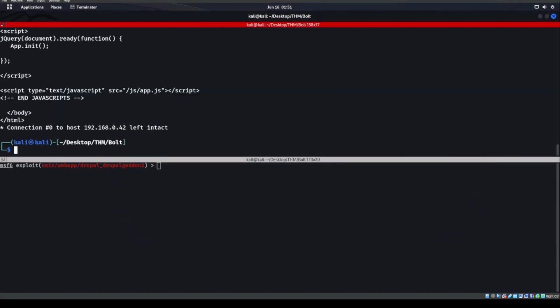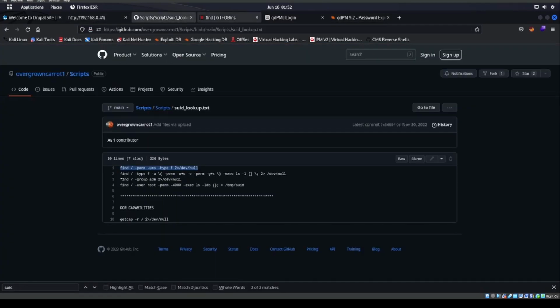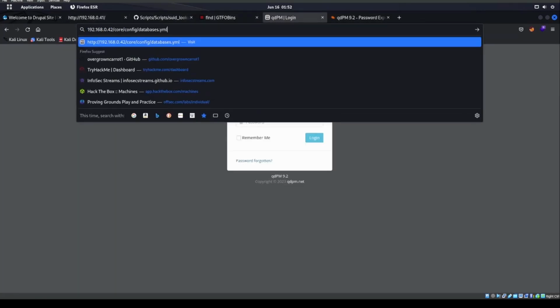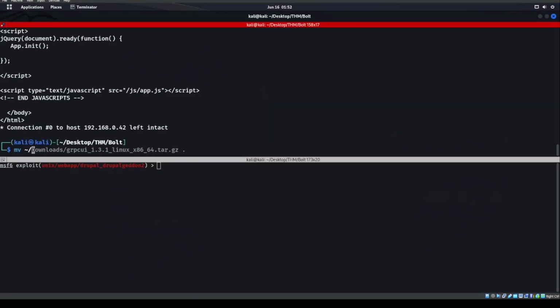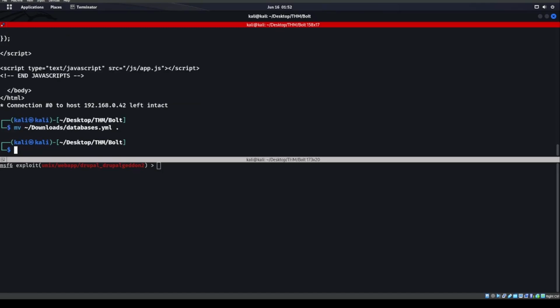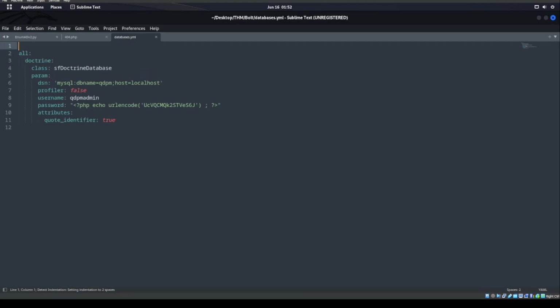And we'll go ahead and throw that over here. And we should technically download the database, which we do. Let's go ahead and move that database to ourselves, and we'll open that database in Sublime Text. And we can see that we have localhost. So that is the username and that is the password for QDPM.